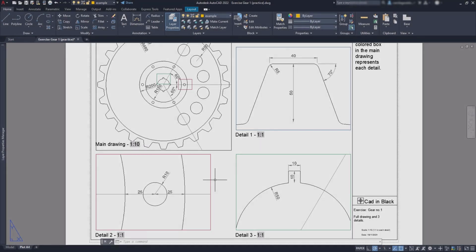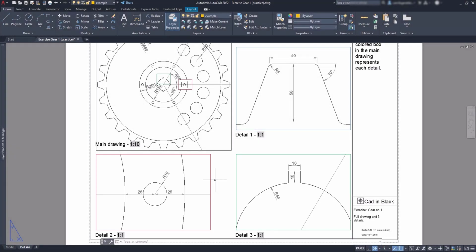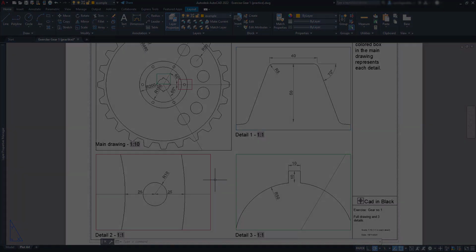Now, I encourage you to add the dimensions by yourself for the details 2 and 3. I believe it won't be hard for you. So, you can pause this video right now, and once you have finished, just click on play to continue watching. And maybe you have done a bit different than me, and correct as well.